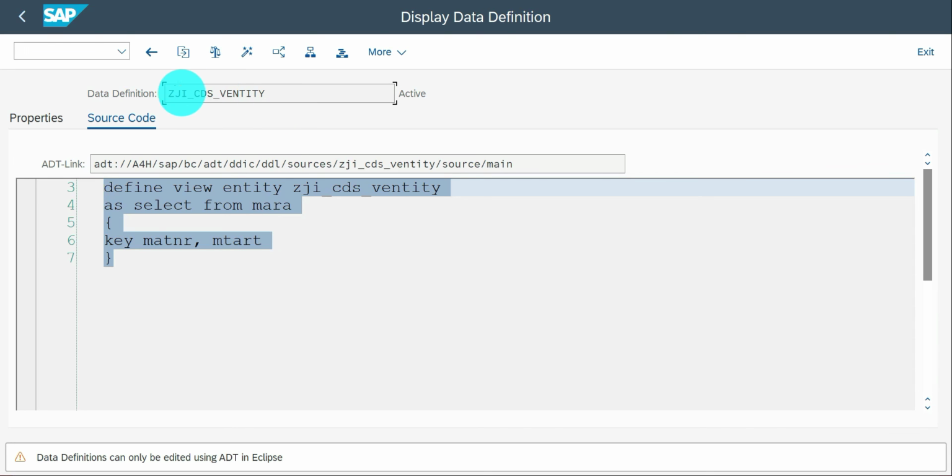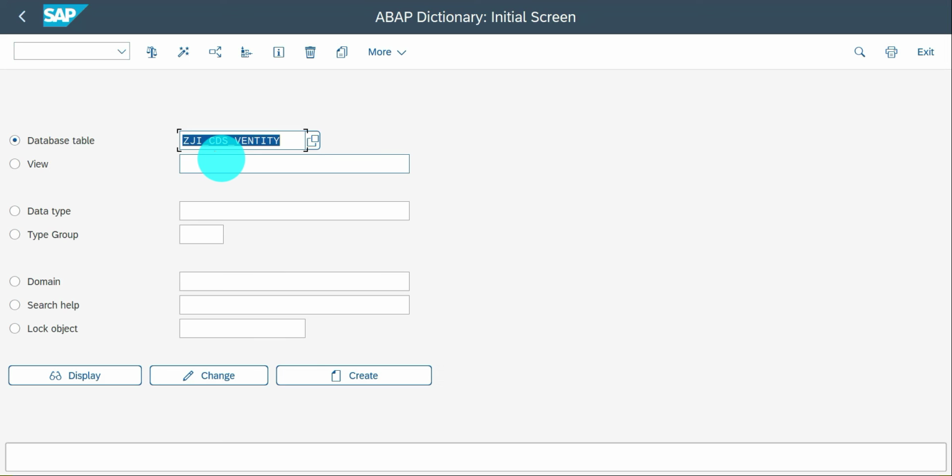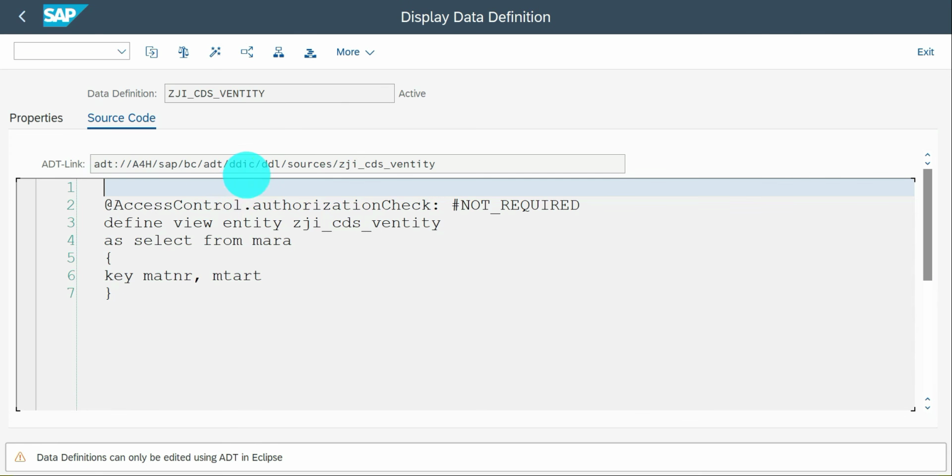And if you copy this and go to SE11, paste it and display, yes, it comes to the same data definition place. So it doesn't look like the view how we have seen our normal design of a table or structure. It won't be like that going forward. So this is the way you have to check the view at editor level.